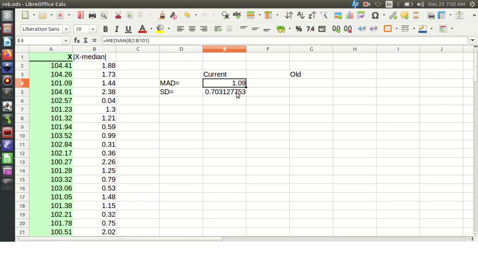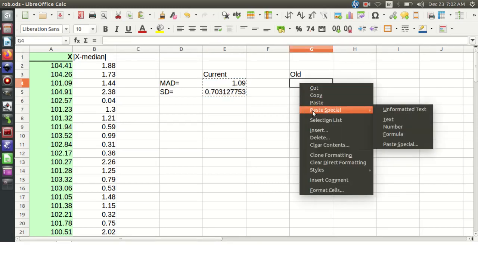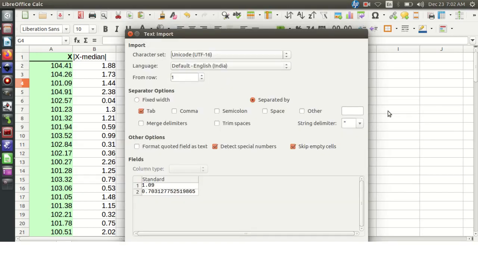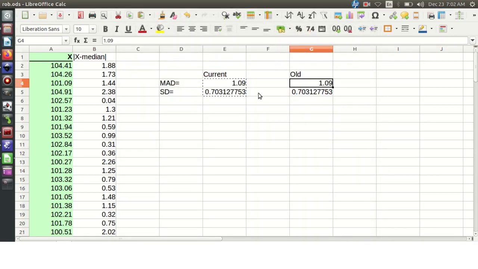So I will just copy, Control C. Now, instead of just pasting, in which case the formula will get pasted, I will right click and go to paste special. From that, I will go to unformatted text and hit OK. So you see the same values, but when I change my data here, these numbers will change in a live fashion, but they will remain static as benchmark values.